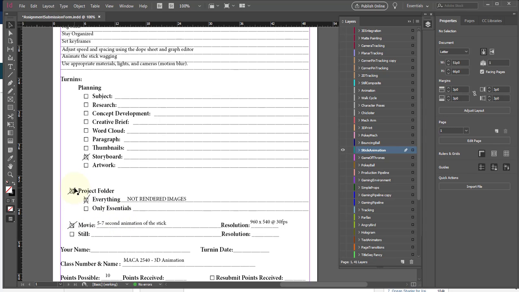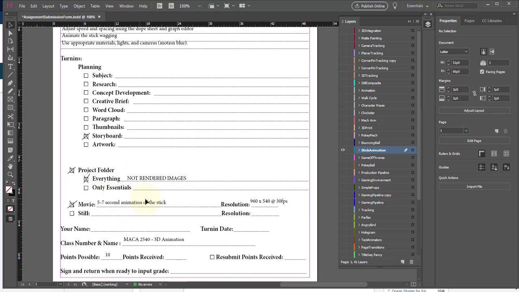You'll turn in your project folder. It says everything but not the rendered images. I don't want all the individual images. Usually people accidentally turn that in. I just want your scene and your movie. Those are typically the two things that'll be inside that project folder. The movie should be about 5 to 7 seconds. It could be a little bit longer, but most of the time it's going to fall within that range. It's definitely not going to be shorter than 5 seconds.